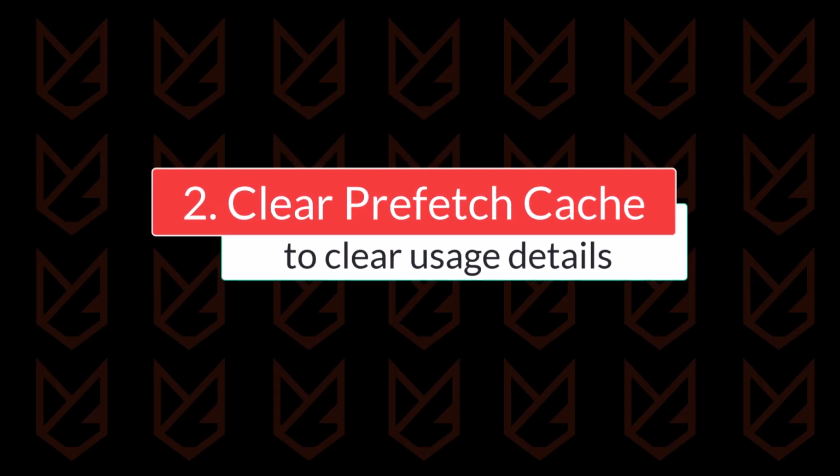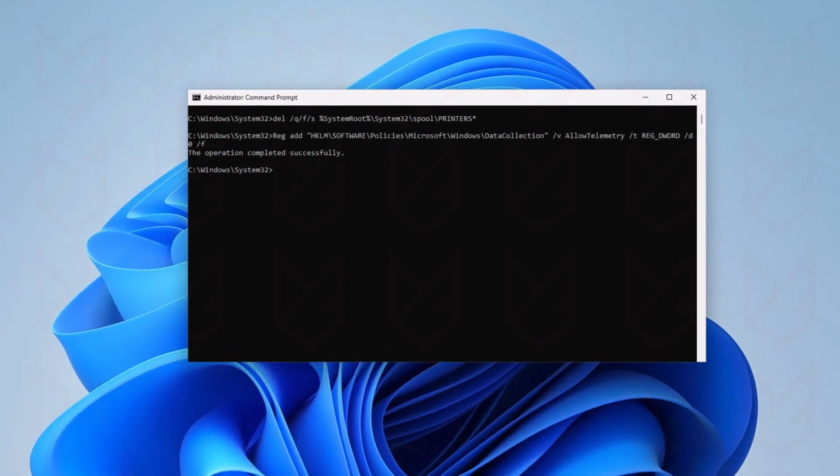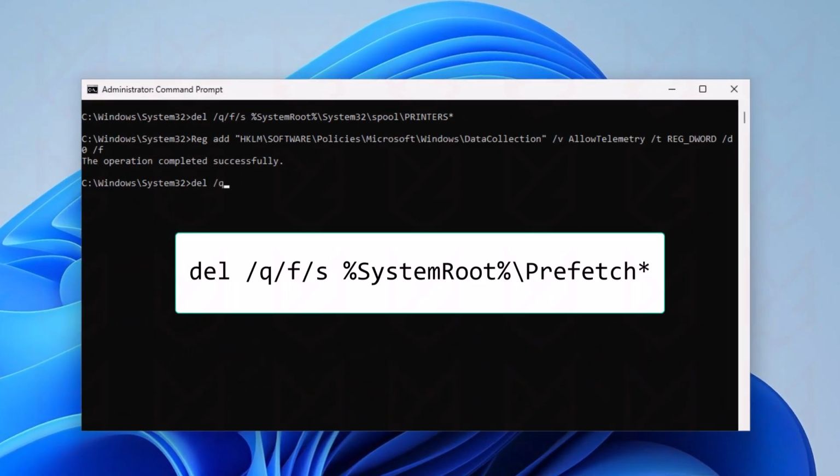Clear Prefetch cache. The Prefetch can be used by forensic tools to know which files you have used or which applications you have accessed, getting information about your system usage. You can clear the Prefetch to remove these footprints. Type del /Q /F /S %systemroot%\prefetch\* and hit the enter button.